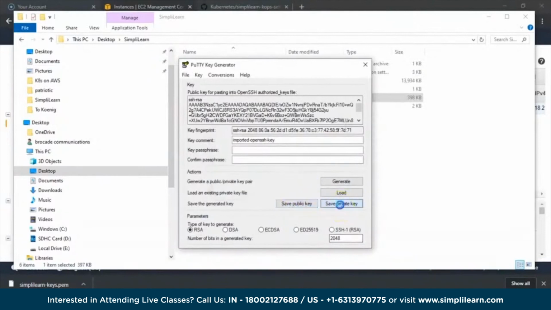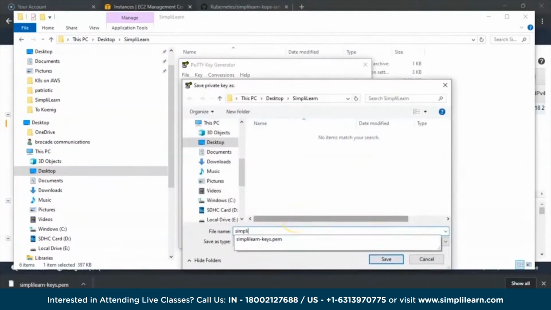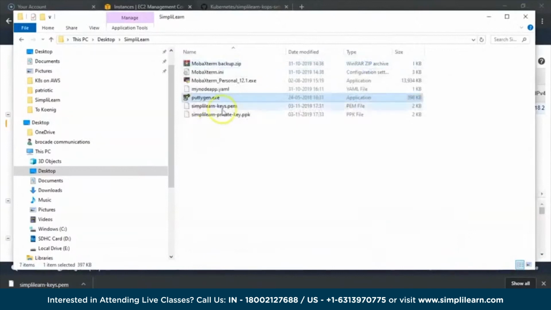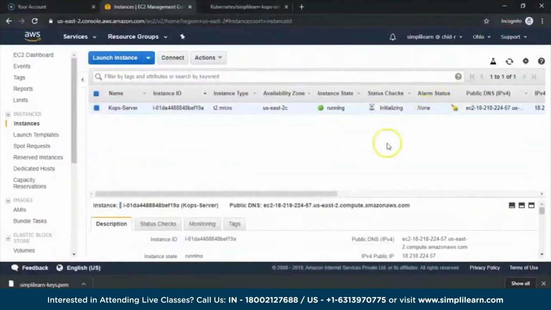I would say save. Hang on, save private key. Yes, I would say Simplilearn private key. I'll save this here. Done that. That's all. So this is my public key, which is the PEM file, and this is my PPK or my private key. Now using the private key, I will log into my EC2 instance.